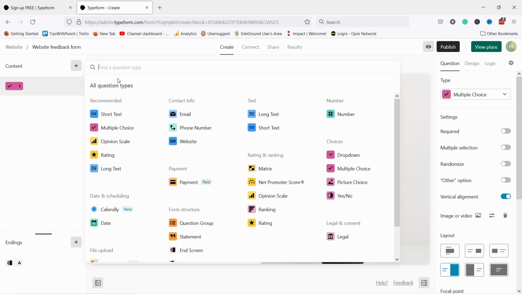You can see that there are a lot of different question types here. Most of them are pretty common and descriptive. I think the best way to know what they do is just trying them out. But I do want to highlight a few cool features, such as integration with Calendly for smooth scheduling so that respondents can only select available times, and the option to receive payments through Typeform.